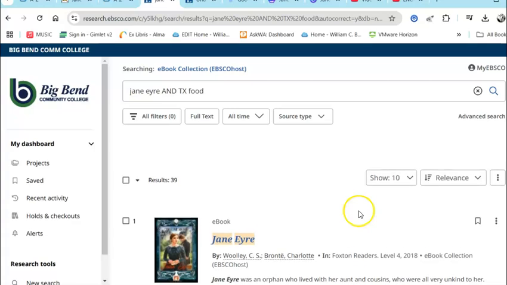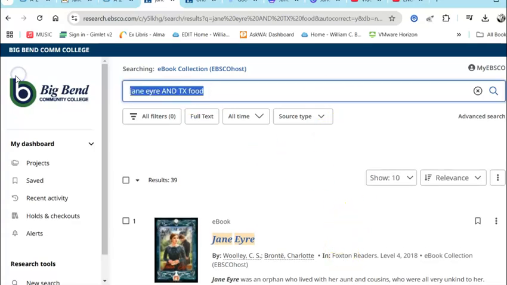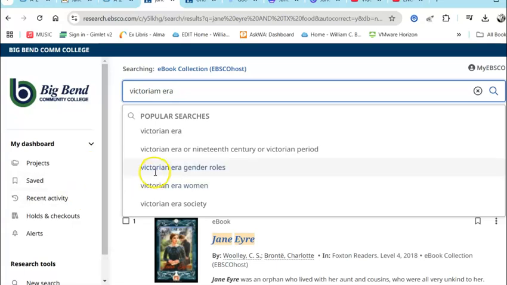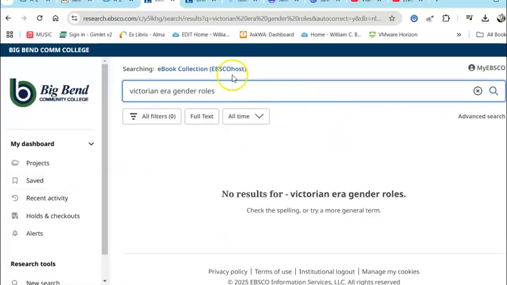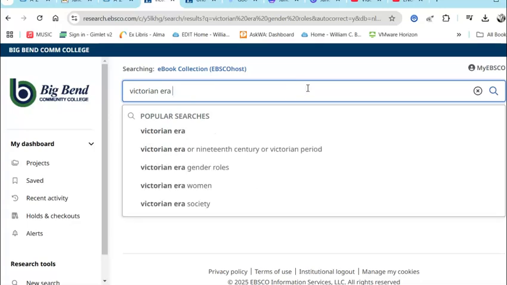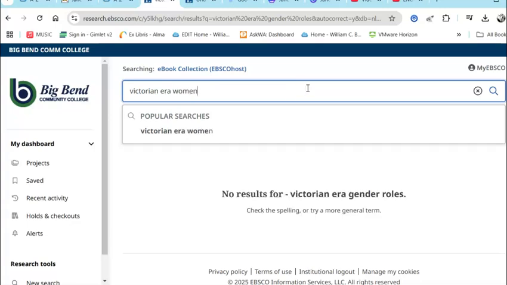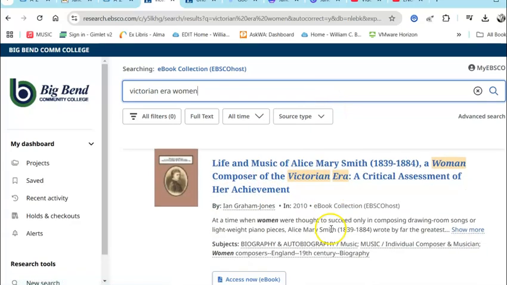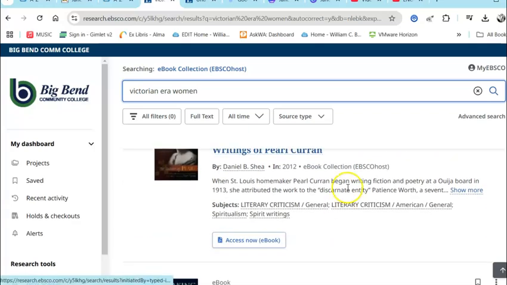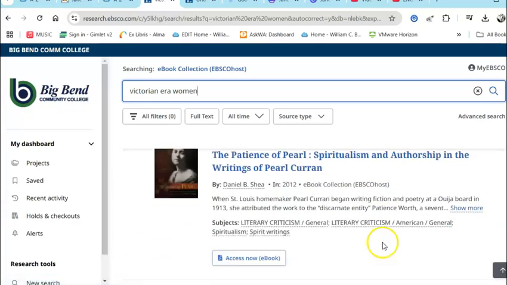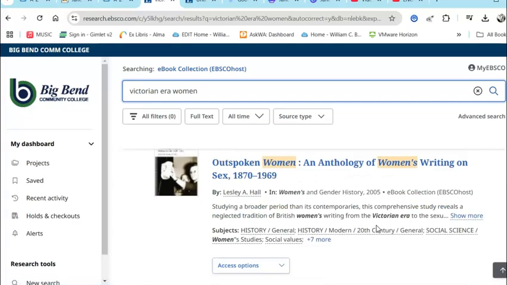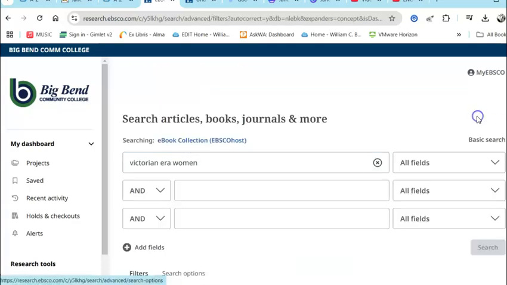You can also use this for looking for items such as Victorian era, gender roles, women, other things. Let's see. If not, we'll go to the advanced search. This does have 8 women. It's a person, a legacy, spiritualism of a person that was there. You'll see how that's not really quite working the way we want.